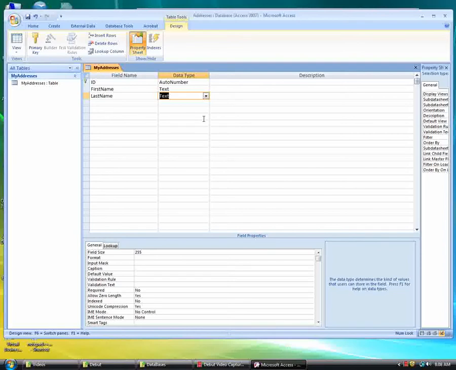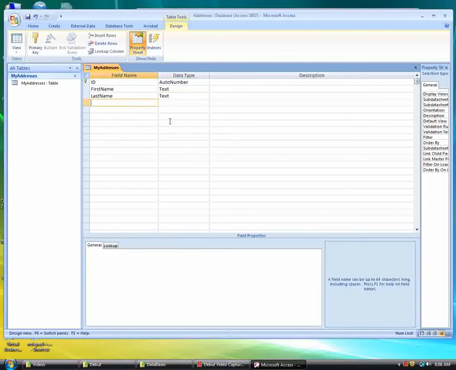Last name, again, is text. And if I come down here, I may make it, I don't know, there are some long hyphenated last names. Let's make it 30 characters, okay? All right. Now after name, address would be nice.